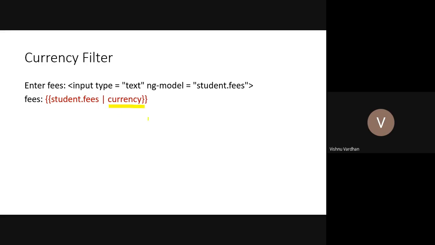Then the currency filter. The currency filter gives the fees in the currency format. So if the culture of your browser is US, then automatically the dollar symbol will come. Otherwise, you have to set it to that country's culture symbol. Then Indian rupees will be added to the digits that we have from this data students.fees. So this is applied by putting the pipe symbol as well as writing the keyword currency.